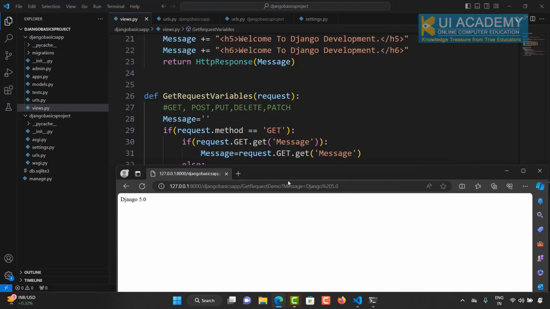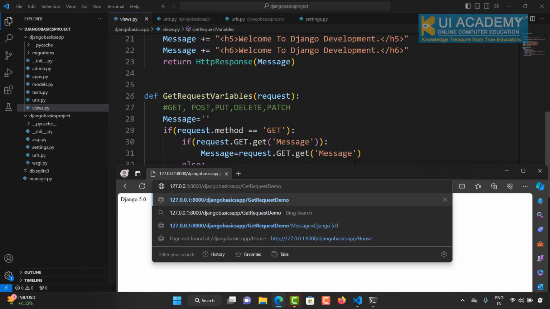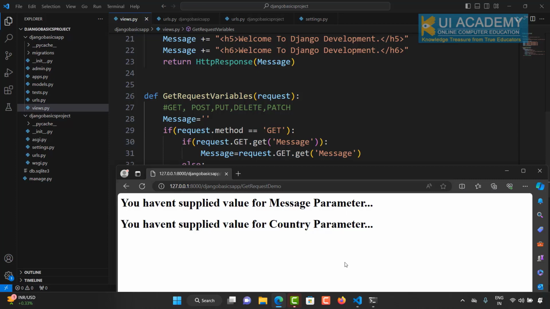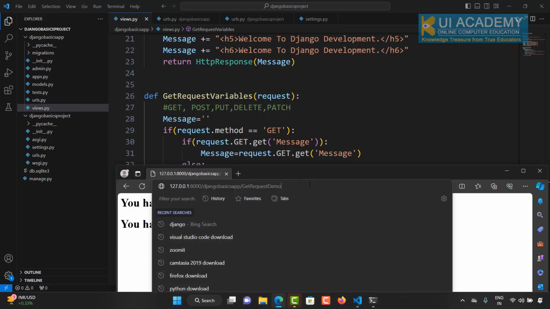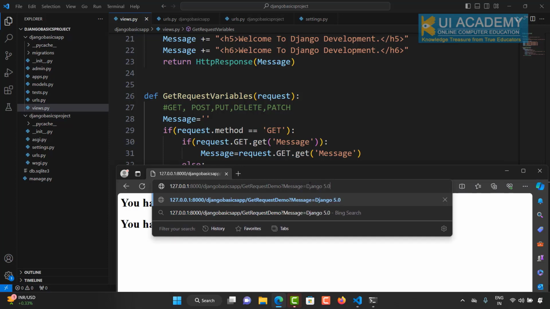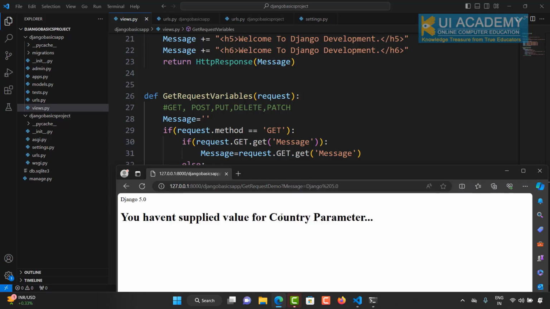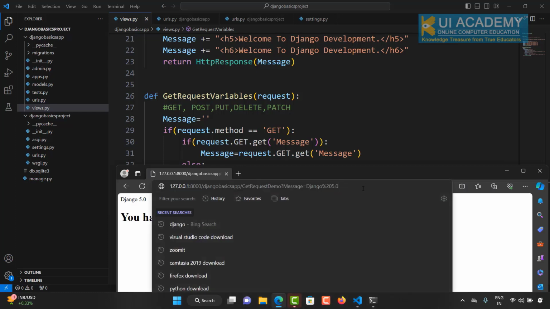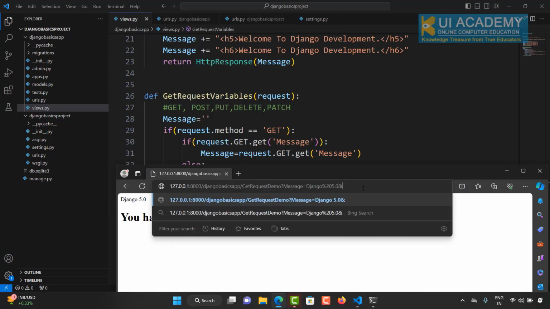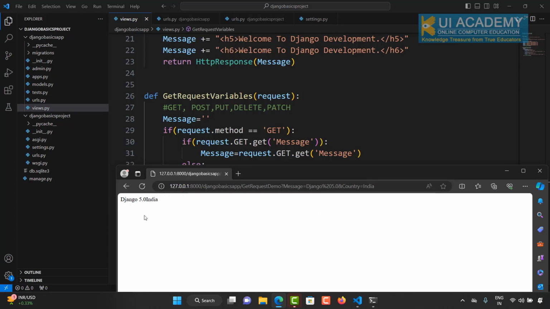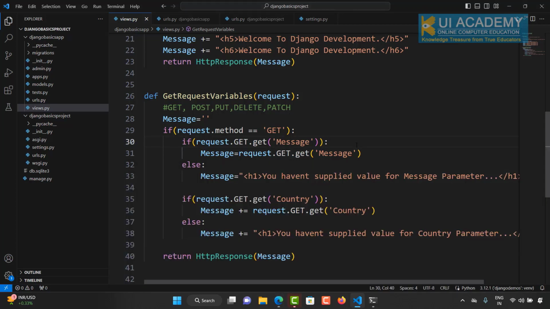And let's say I'm not supplying anything the first time. So when I press enter, it is telling me you haven't supplied any value for message as well as the country parameter. Okay, can I say message equals 5.0? Perfect, but you haven't supplied any value for the country parameter. So I would say ampersand for the second parameter. Okay, what's the country value? India. And I can see two different messages are getting displayed here. One for the message parameter, the other one for the country parameter.